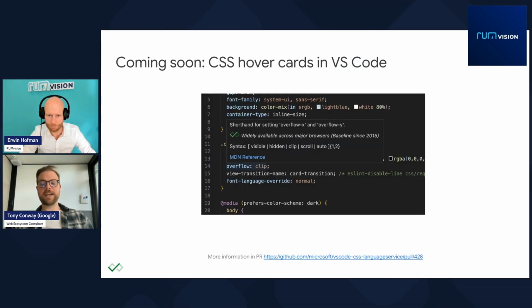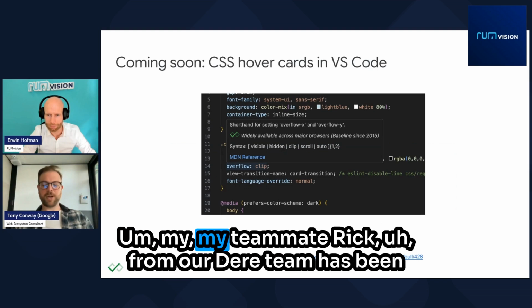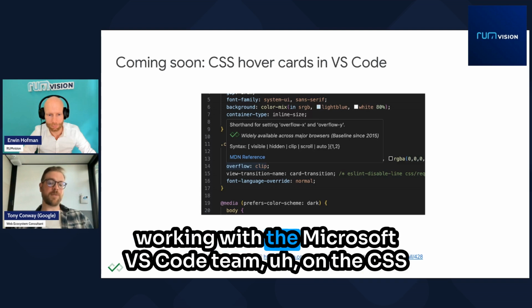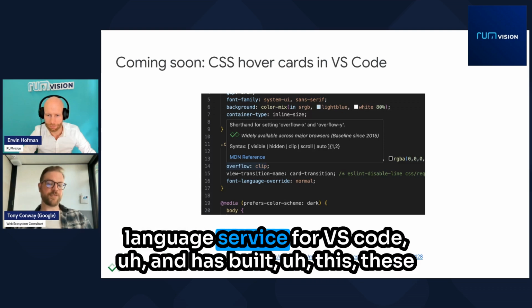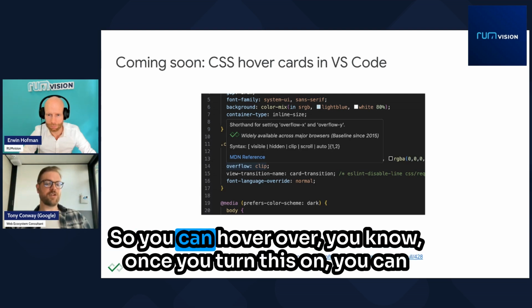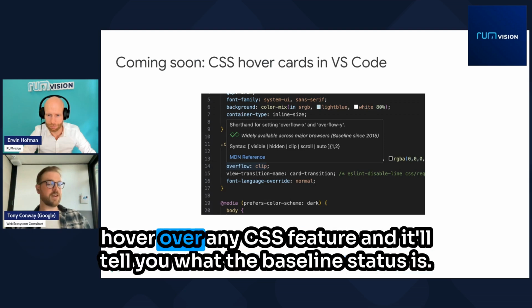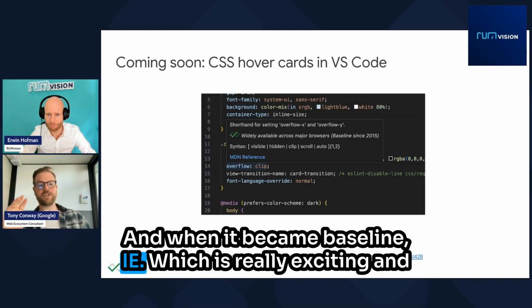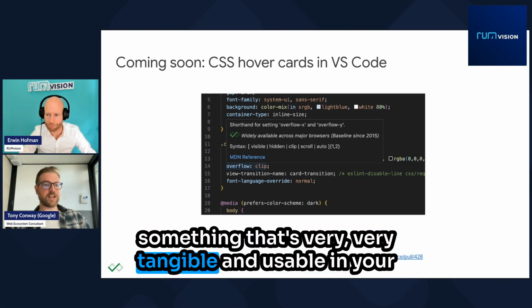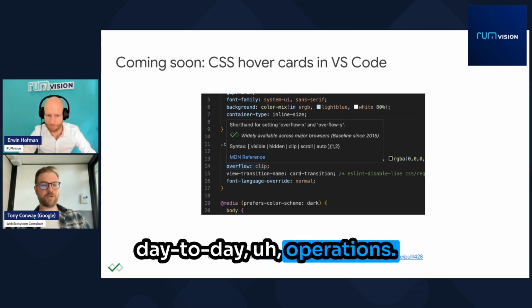And lastly, coming soon, my teammate Rick from our DevRel team has been working with the Microsoft VS Code team on the CSS language service for VS Code, and has built these hover cards for CSS features. So once you turn this on, you can hover over any CSS feature and it tells you what the baseline status is, when it became baseline, i.e. available, which is really exciting. Something that's very, very tangible and usable in your day-to-day operations.